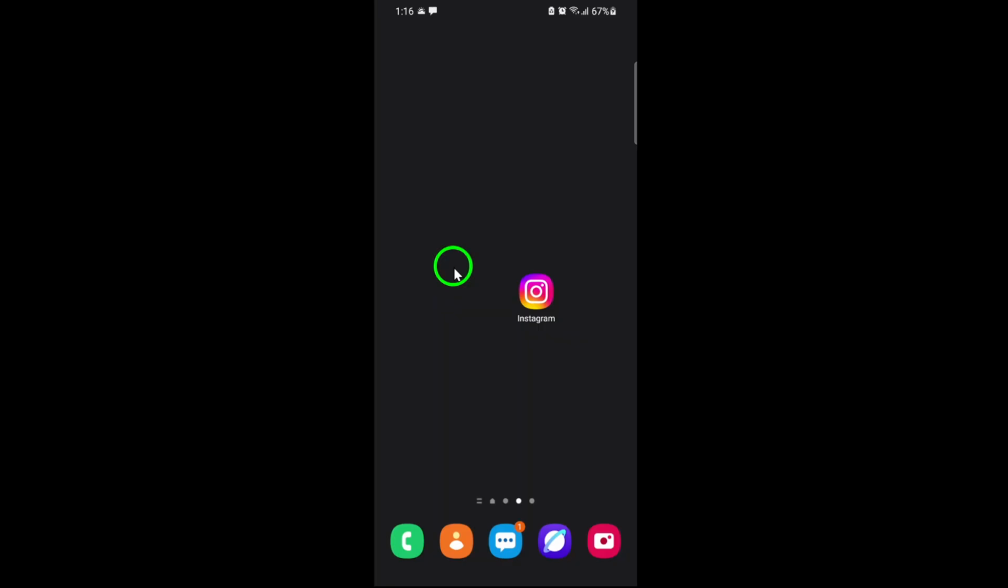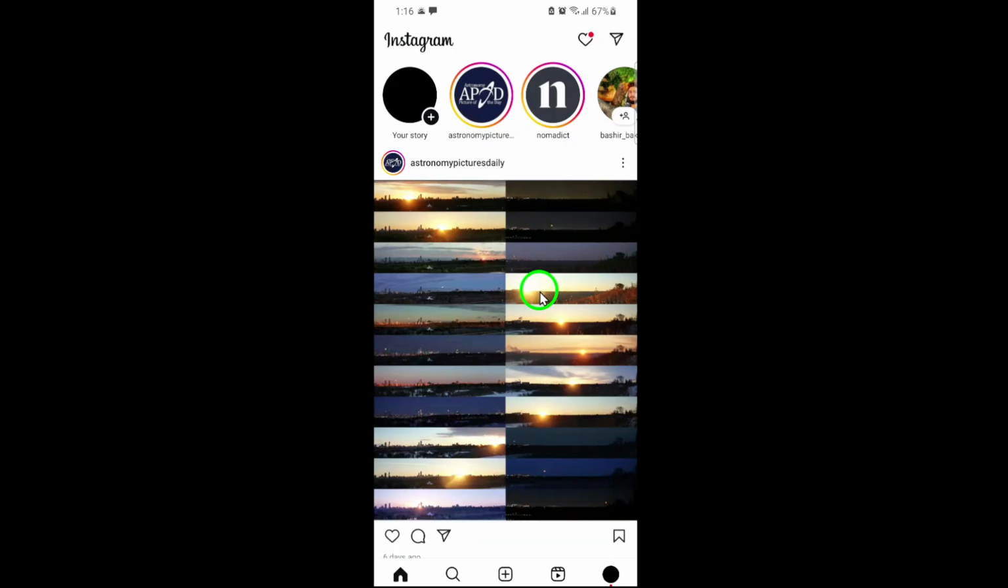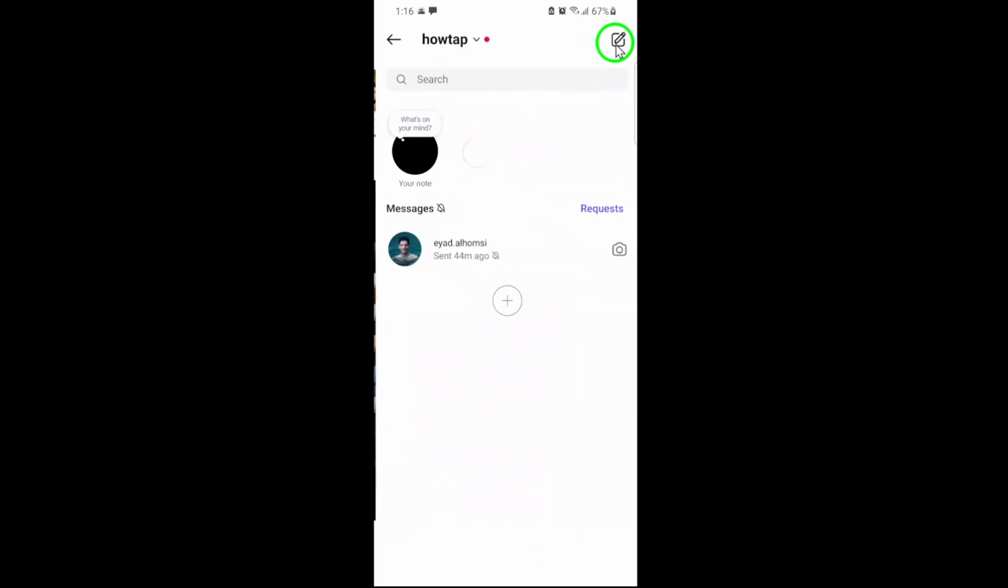Let's get started. First, open up the Instagram app on your phone and head straight to your direct messages. You can do this by tapping the paper airplane icon or the messenger icon at the top right corner of your home screen. Once you're in your inbox, scroll through your conversations and select the chat where the message you want to delete is located.